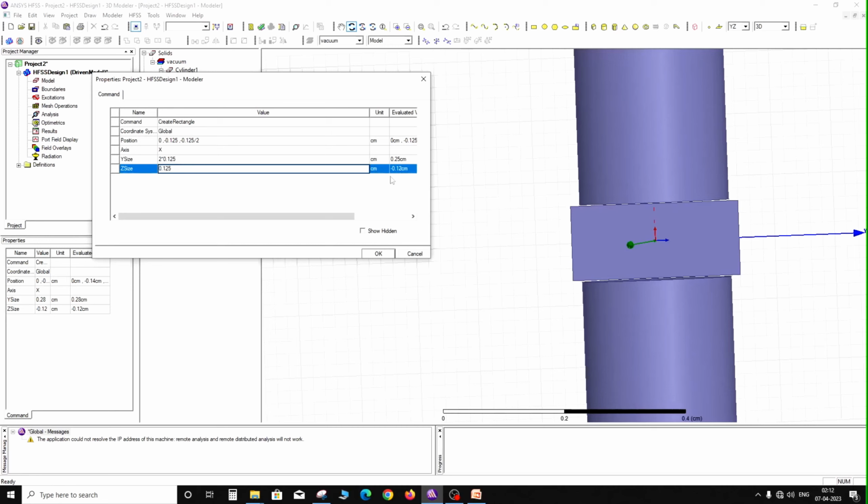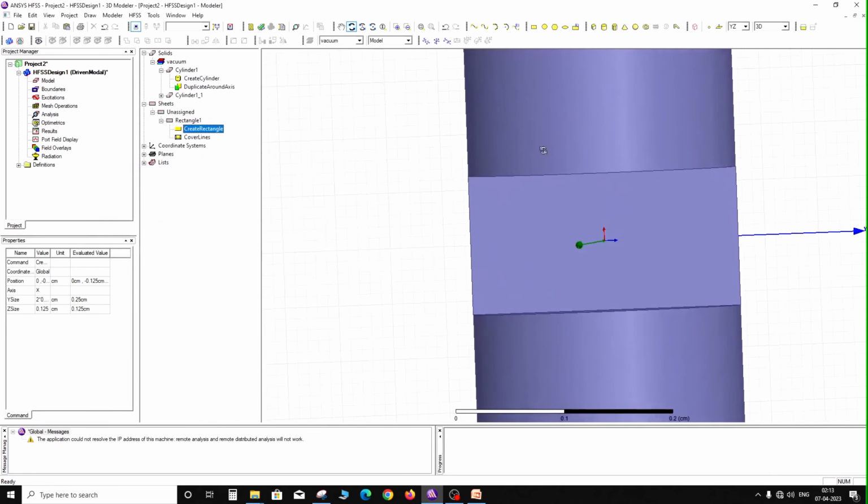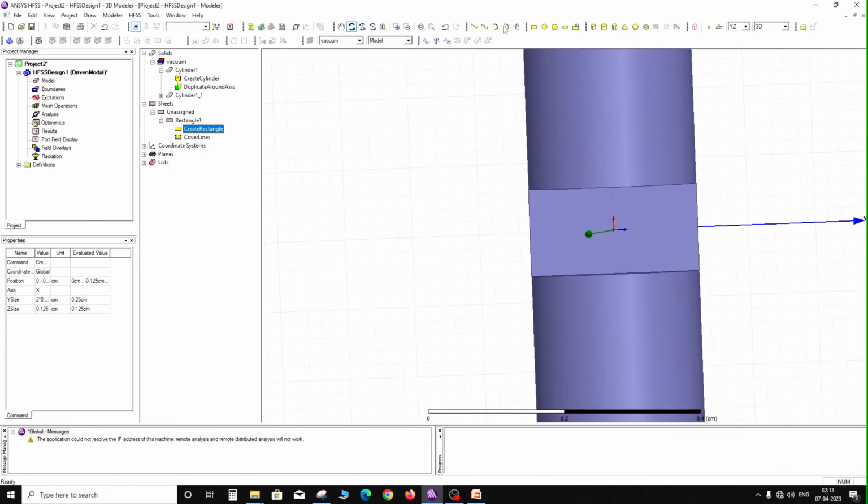So minus 0.125 divided by 2, so the overall length is equal to 0.125, and here the overall diameter will be equal to 2r, so this will be 2 times 0.125. So you can see that now this rectangle is completely fixed here.